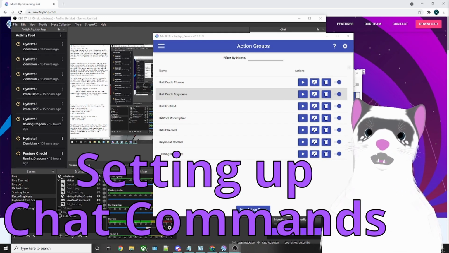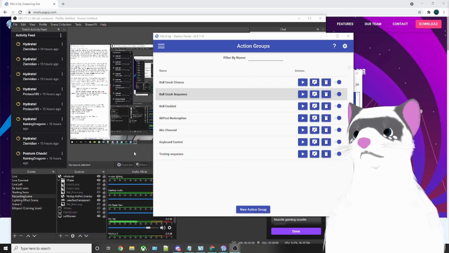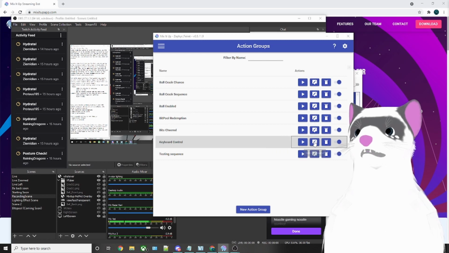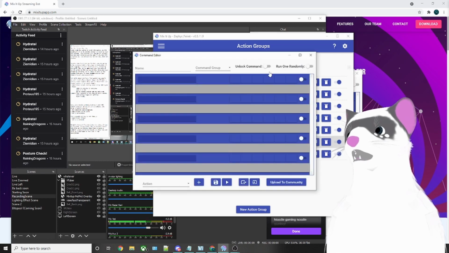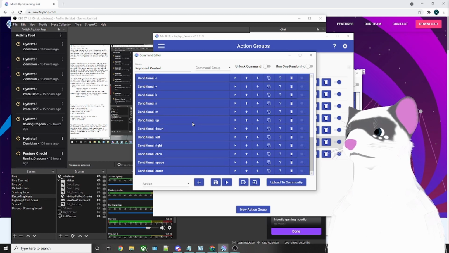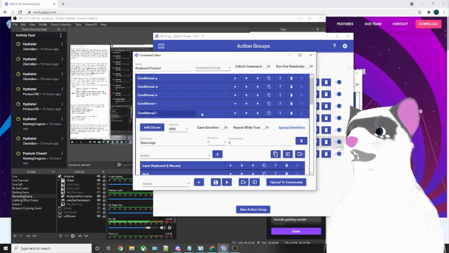Alright, so next we're going to start talking about chat commands. I have an action group here that lets chat control my keyboard when I'm playing a game. How I have this set up, this is going to take a little bit to load because there are so many different actions that could happen. So I just set up the action group to check if the command was used in chat. Let's take a look at one of these here. Let's open that up. So if message is equal to !T.